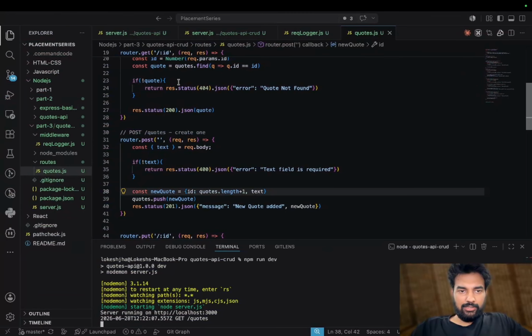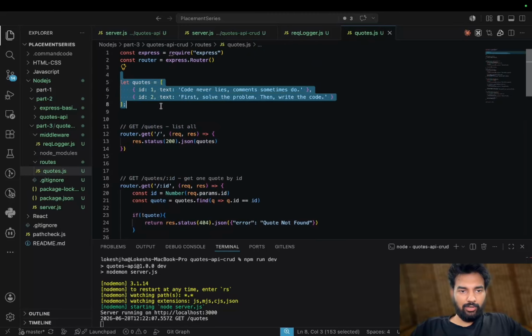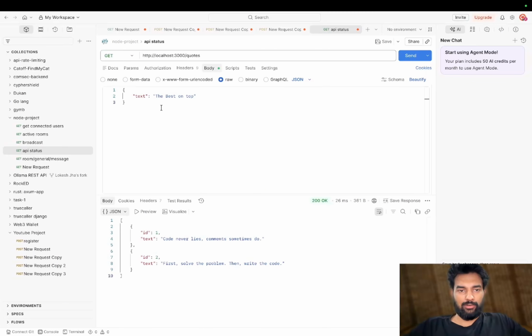So now this array lives in memory right now. That's why it erases when the server is closed or crashes or anything. If a restart happens, then it is gone. So we have seen post. Let's add this. Now let's go to the put.